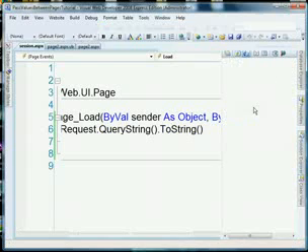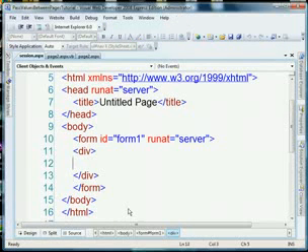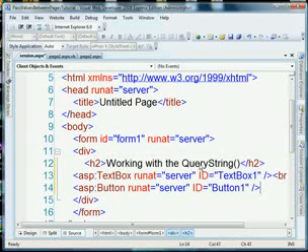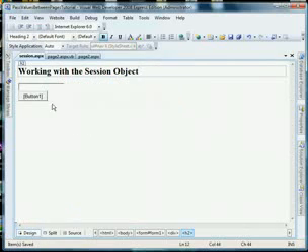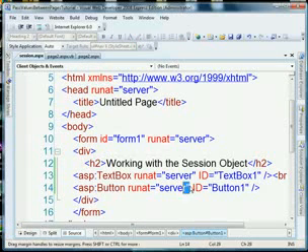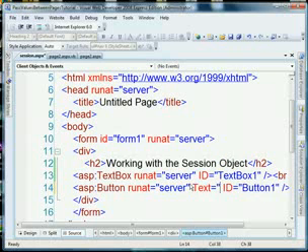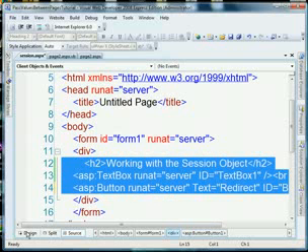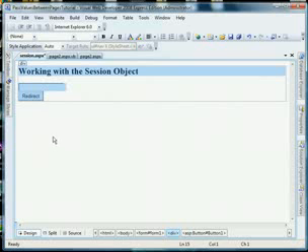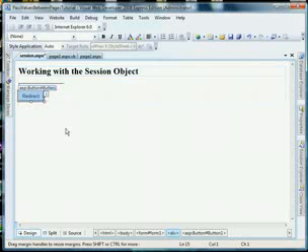Okay, next, let's work with session. So I'm going to paste in some of the code and just change it slightly. And everything else will stay the same. Okay, so once again, let's go into the button click event and add some code.